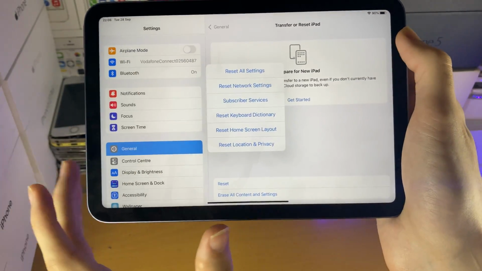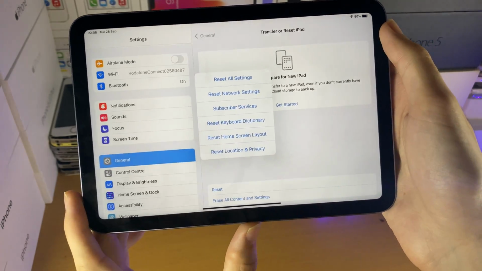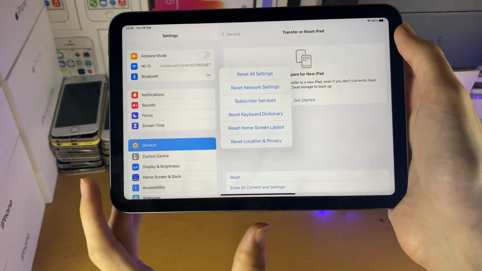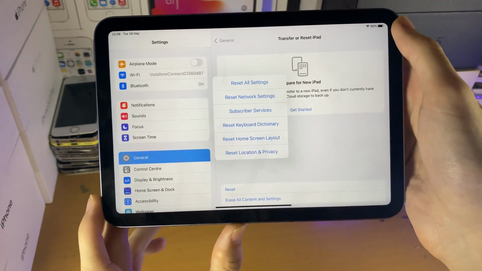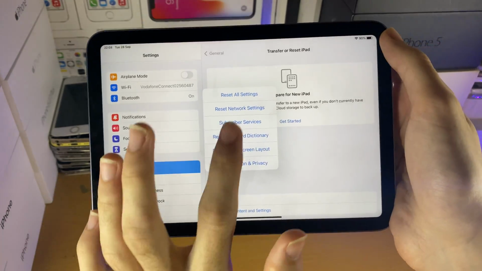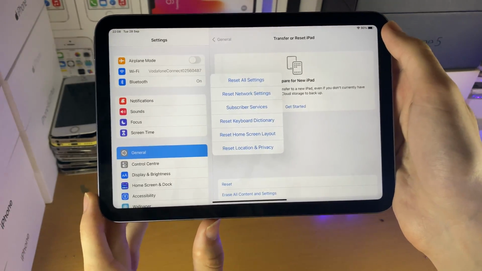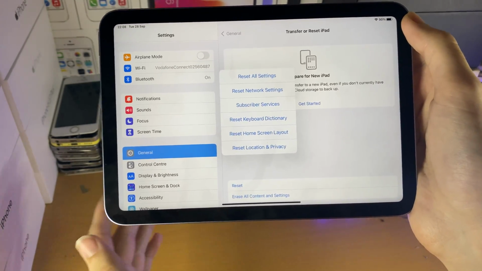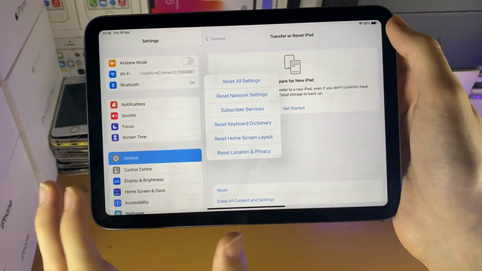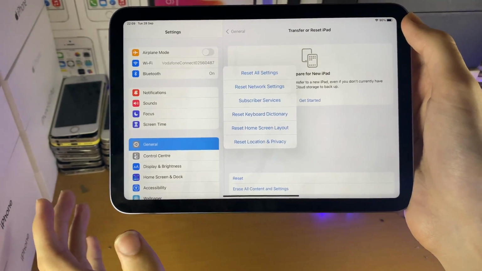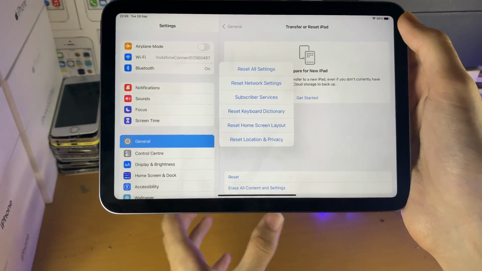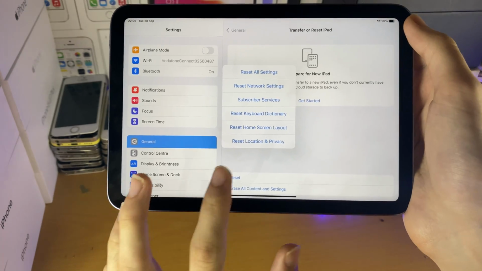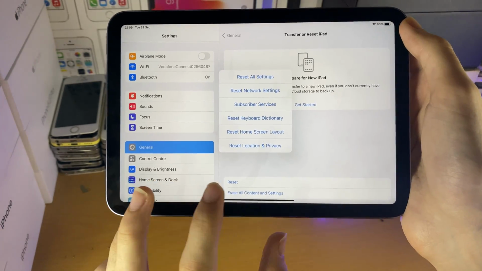So All Settings is essentially your Touch ID, which is on the power button, your wallpaper, your passcode, any preferences you have set. However, your apps will stay, your photos will stay, stuff like that. Network Settings is your network, such as Wi-Fi and Bluetooth. Subscriber Services is, let's say you are paying for a subscription, Spotify, it will reset that. Keyboard Dictionary, let's say you have any words you want to replace. So if I type LOL, it does laughing out loud, it will reset that. Home Screen Layout is the layout of the home screen, and Location and Privacy, it will just set everything to the default there.